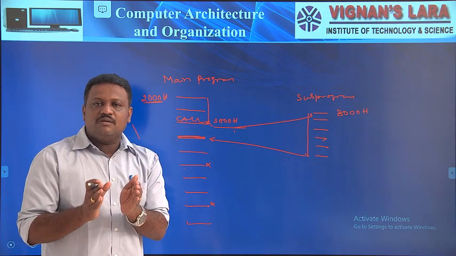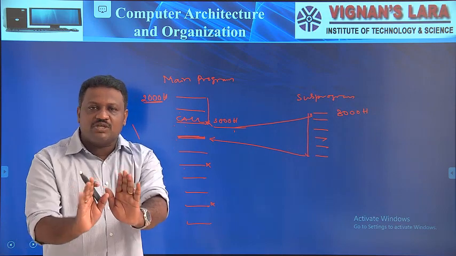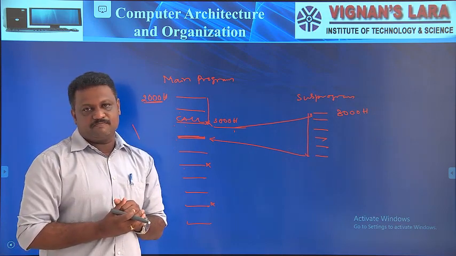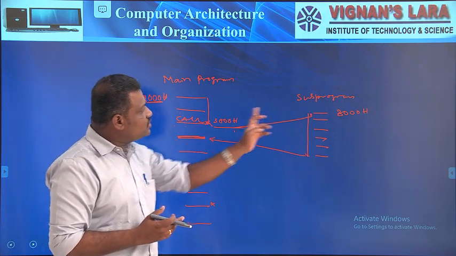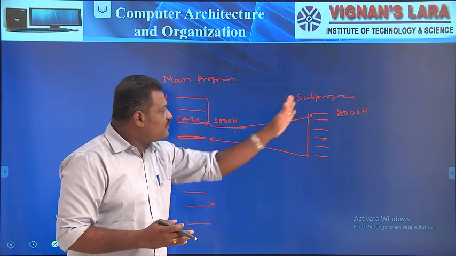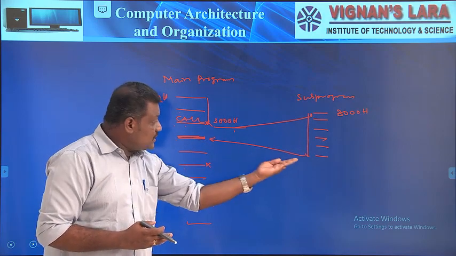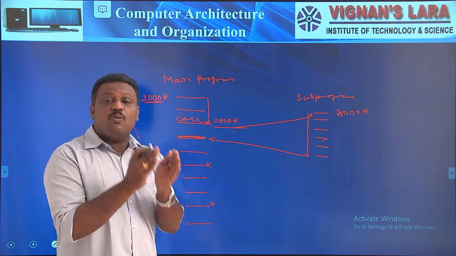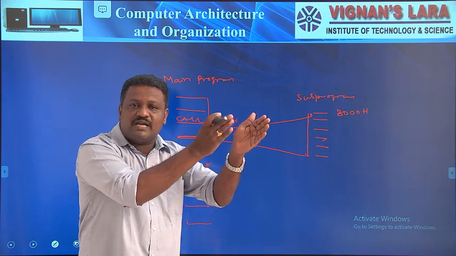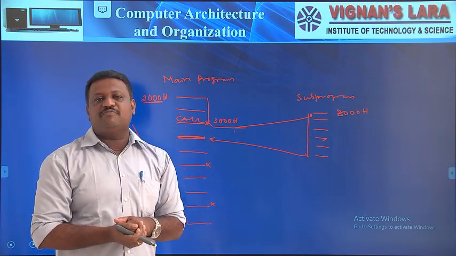I stored the PC address in the stack by execution of the push instruction. Later, I changed my execution to the subprogram. After successful execution of this, again I come back to this. In order to come back to this, what I have to do is, whatever value I previously stored on the stack, the same information I retrieve from the stack.